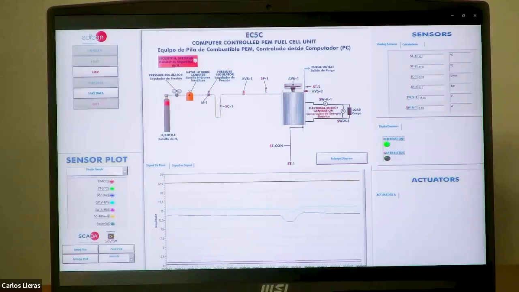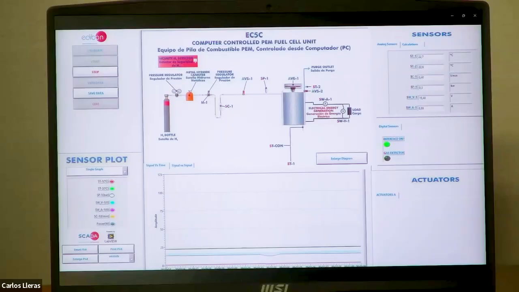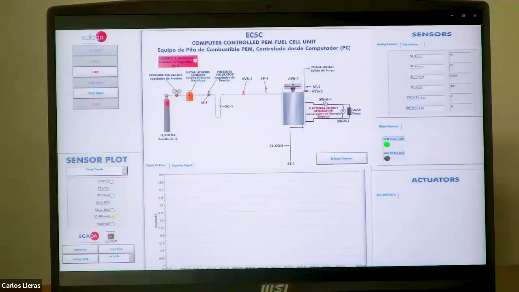Okay, on the top right hand side, you have the sensors. In this case you have ST1 and ST2, which are temperature sensors. You have SC1, which happens to be a flow sensor for the H2, which is hydrogen. And then you have SP1, which is a pressure sensor. SWV1 is the voltage that we can get after the electrochemical process is creating all this energy. We can measure the voltage and also the amperage. As you can see, there's a variation. It varies according to how much load we're putting in the system.